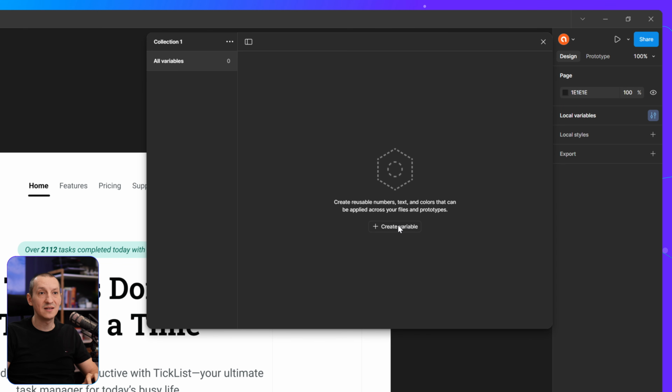Now, you can create a new variable by clicking this button, and there are 4 variable types we can make. Color, which is used for fills, text colors, shadows, anything that has a color in it, basically. We have number. This is used for font sizes, margin, padding, anything numerical. String is used for dynamic text, stuff like button labels or placeholders. And then a Boolean, which is used for true false states, like, for instance, toggling the visibility of an element.